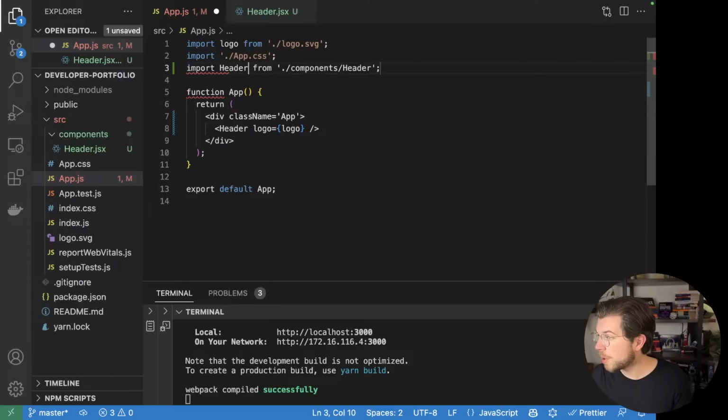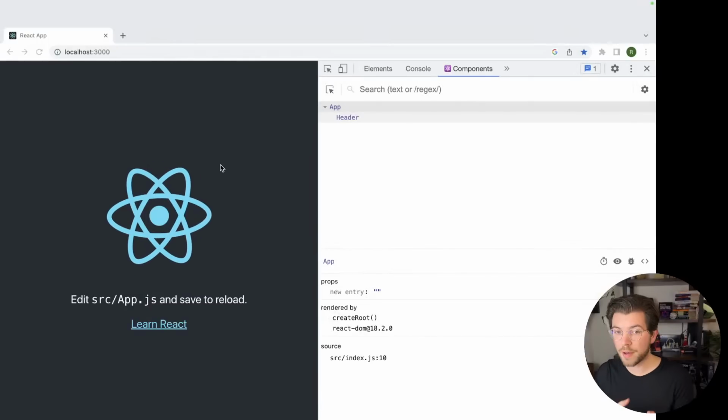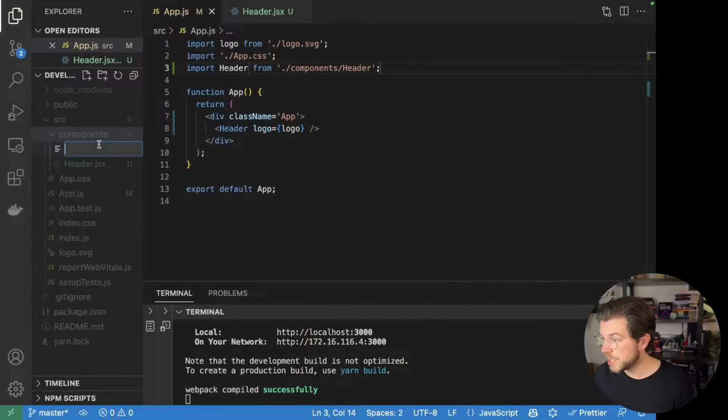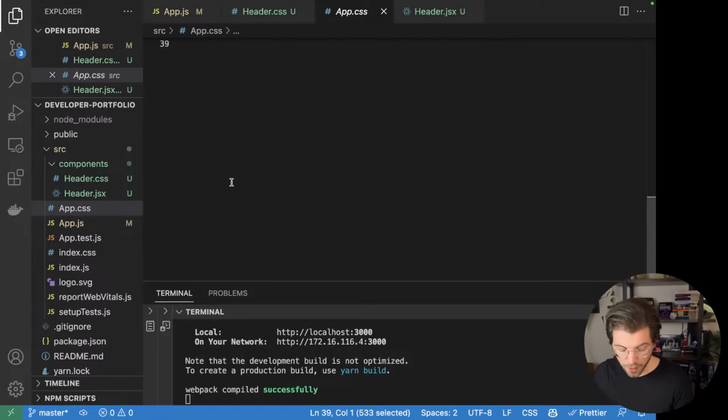And if we go back to our browser, you can see nothing has changed still. We still have an app component. We still have a header component. And we can do more, of course, because we also need to move over the CSS that we have inside our main app.css file. Create another file that says header.css. And let me move over everything we have in here that is related to the header, which is basically everything. Let's delete it from here and let's add it there.